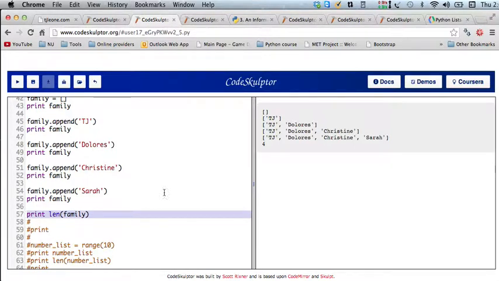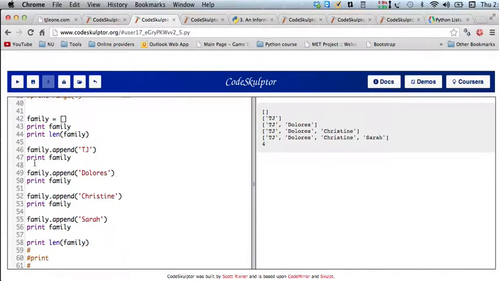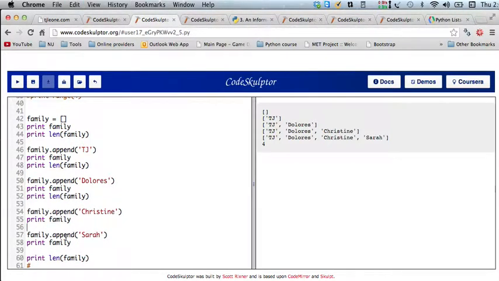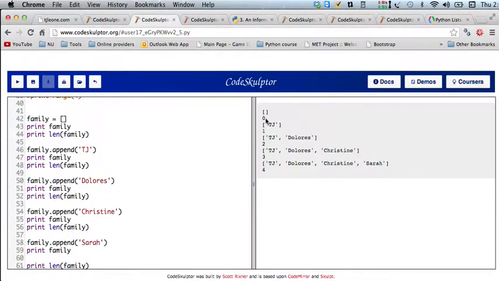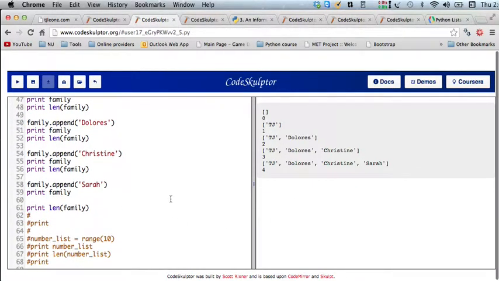But the length is going to change each time, right? If I start out here, let's just put the lengths underneath each one just to make sure you see what's going on. It starts out with a length of 0, then it has a length of 1, 2, 3, all like that. Okay? So that's the idea behind building up a list.